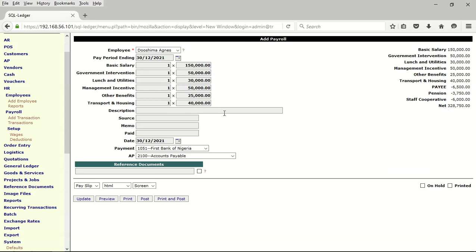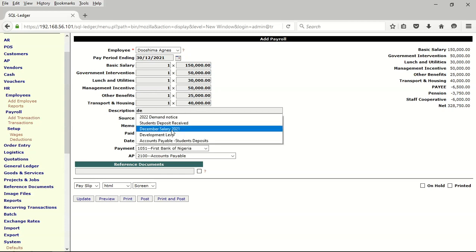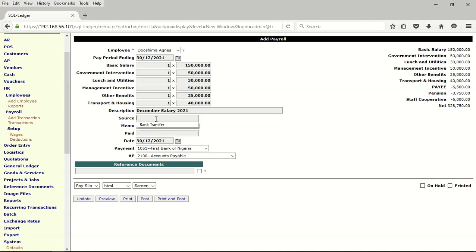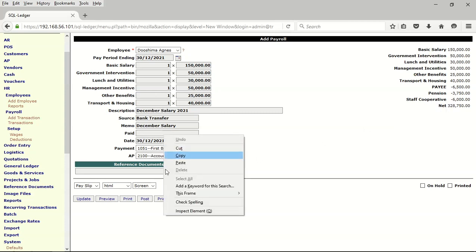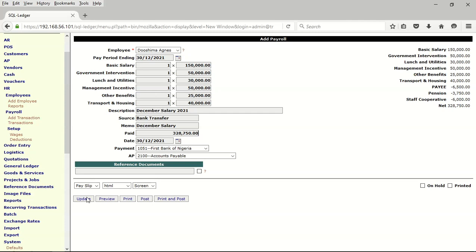Yes. Now the next thing that we need to do is to put a description here. Let's say it is December salary 2021. So we did it by transfer, and the memo we're going to put here will be December salary. This amount here, that is the net that we're going to pay. We'll paste it here and we'll click on update.